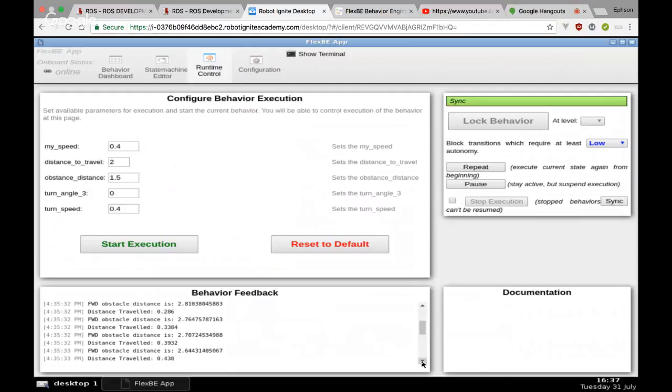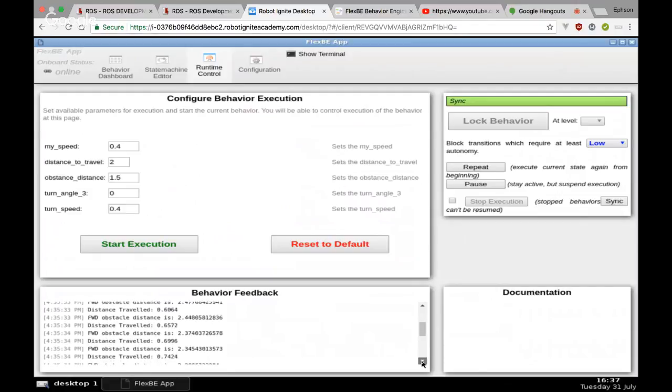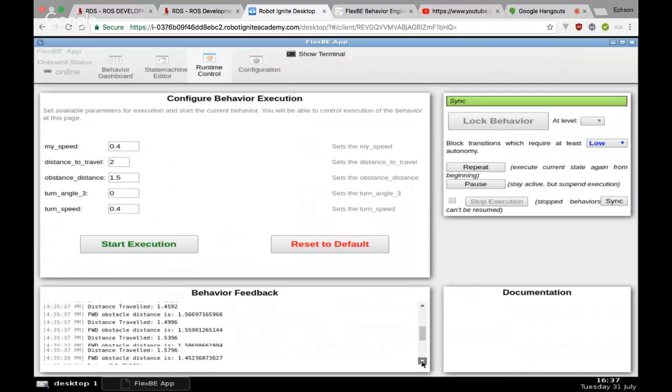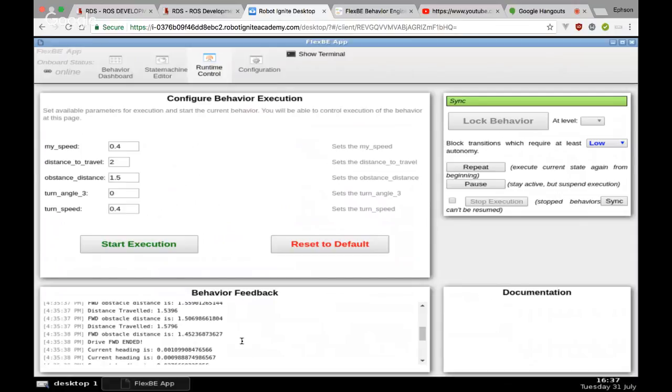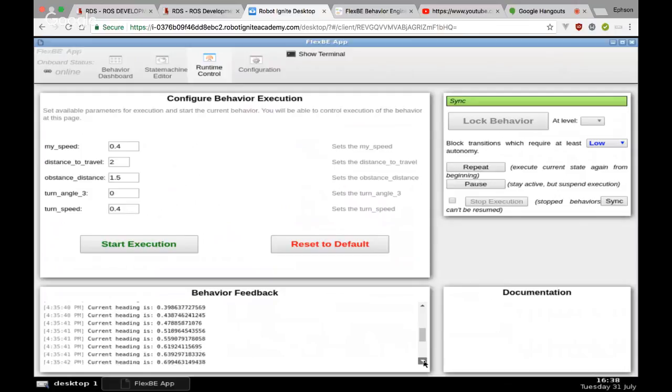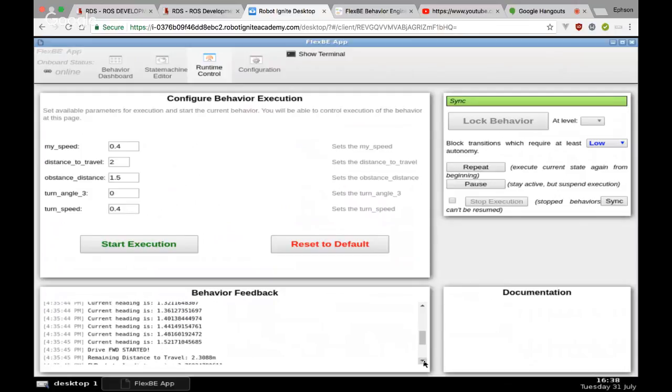Then it tried to achieve that. Whilst it was doing that, let's see if it encountered an obstacle. It did. So it says drive forward ended, and then it transitioned back to the turning state to turn again. Because remember, the logic we are using says whenever it encounters an obstacle, it needs to transition to a turn state and then turn the robot around, right? So it did the turn for us, and then transitioned back to the go forward state.